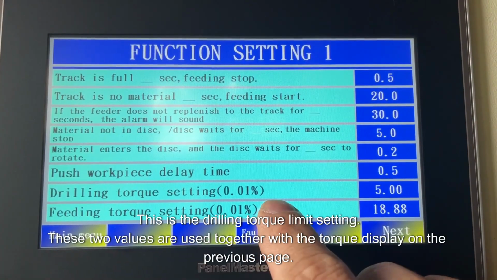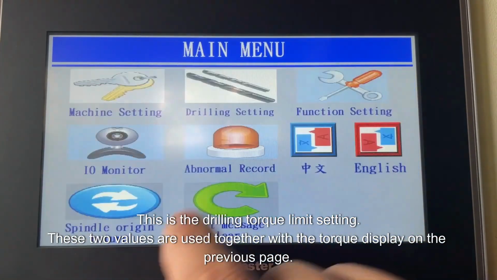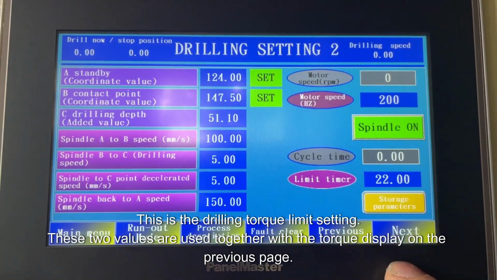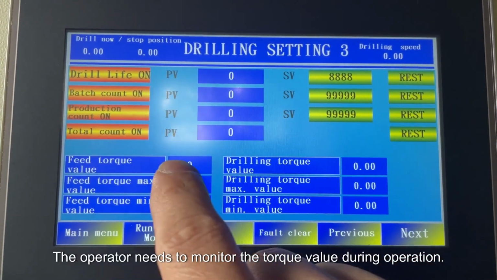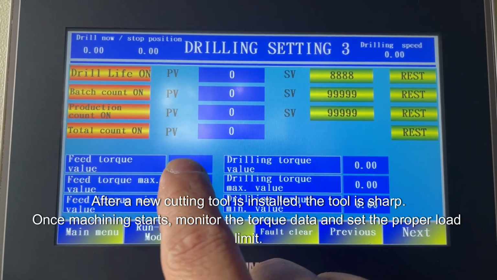This is the drilling torque limit setting. These 2 values are used together with the torque display on the previous page. The operator needs to monitor the torque value during operation. After a new cutting tool is installed, the tool is sharp.